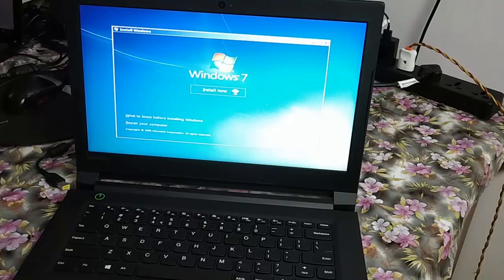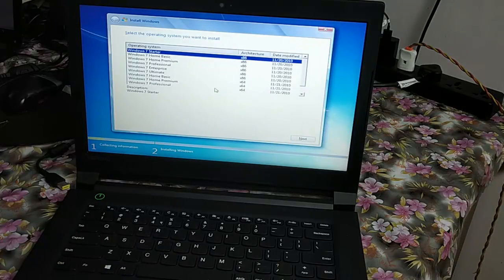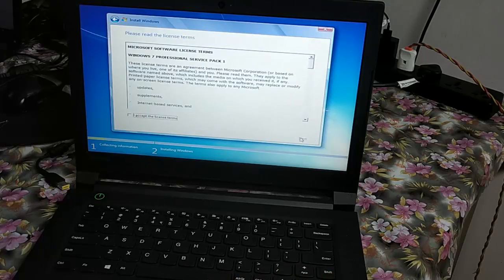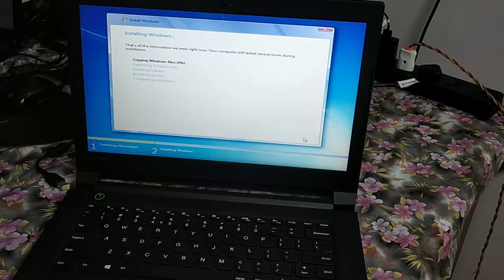Click on Next. Install now. See, now I'm easily getting the option to select the Windows. So I'm going to select Windows 7 Professional 64-bit. Click on Next. Accept the license agreement. Click on Next. Custom. Okay. Select your partitions. I have already installed Windows 10, so I'm going to delete the partition. Delete the second partition also. Okay, now this 100 GB is free. Just click on Next, and it will start installing the Windows 7 operating system.